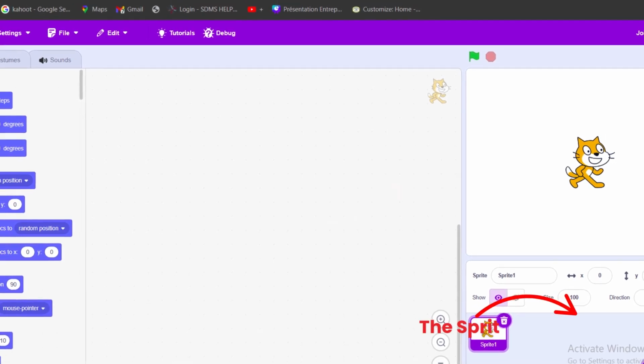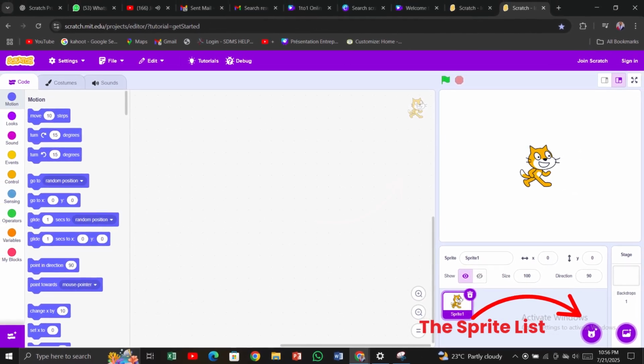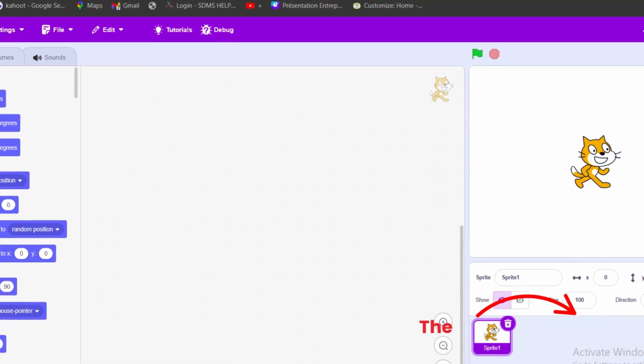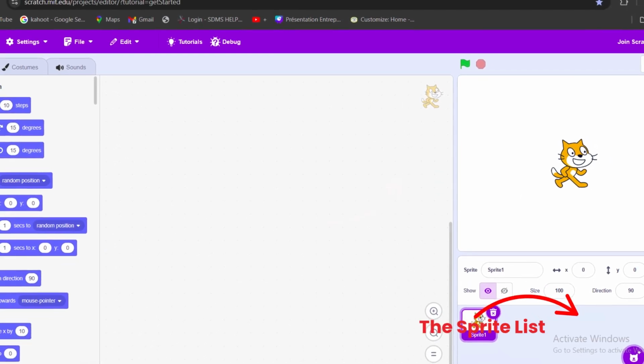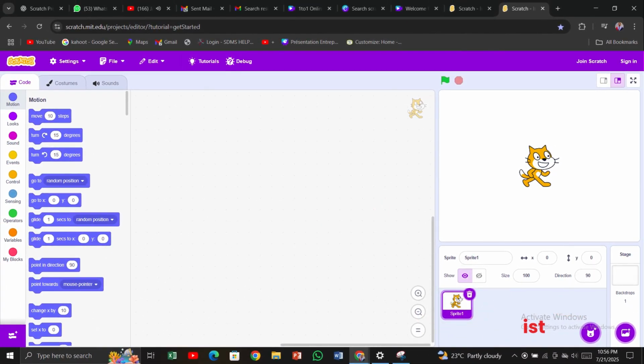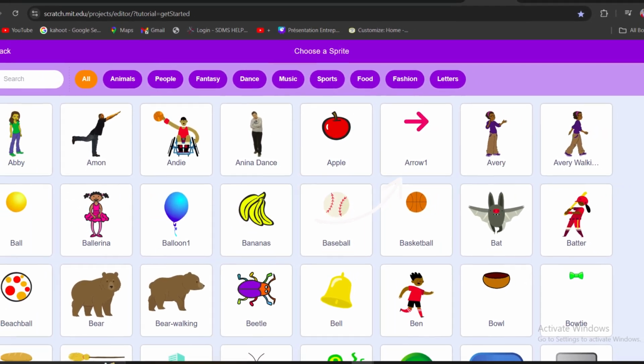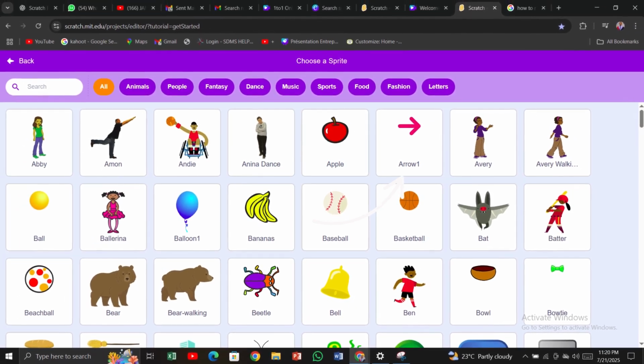Indeed, you have Sprite list. Sprites are the characters or objects in your project. They are the ones that you program to perform a certain activity. Example, you can add a cat, a ball, or even your own drawing from the Sprite list.